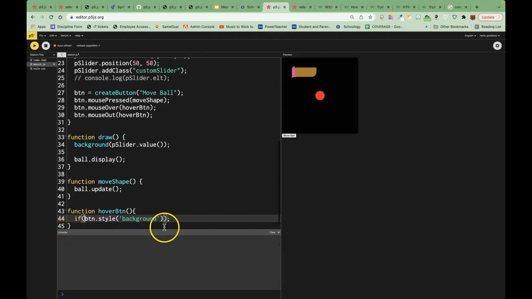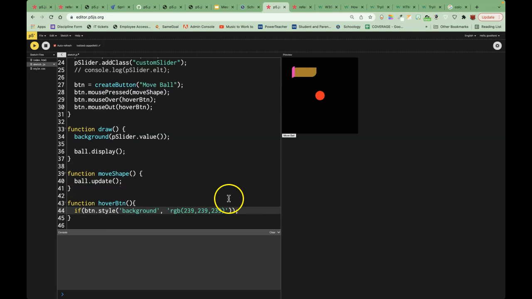If button style background, comma, that was RGB, 239, 239, 239. We could do some if statement with that. We want to maybe do some type of hover effect button. Let's see. I wonder if this returns true or false.